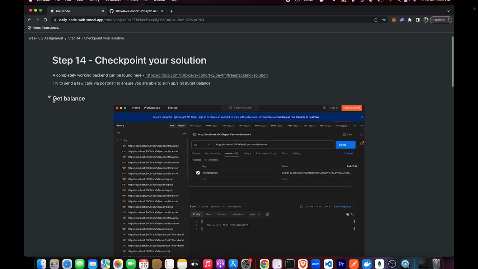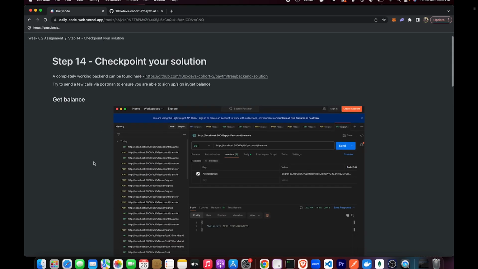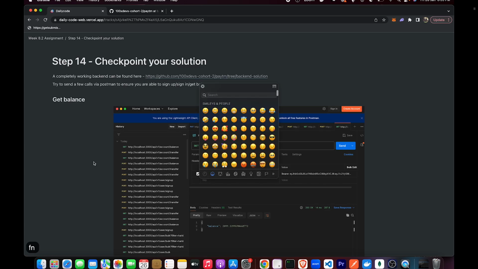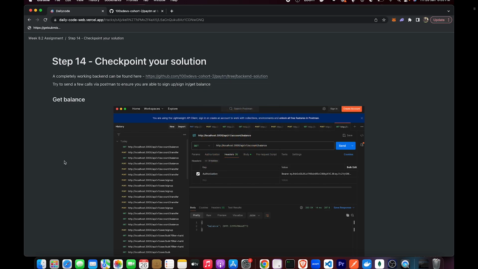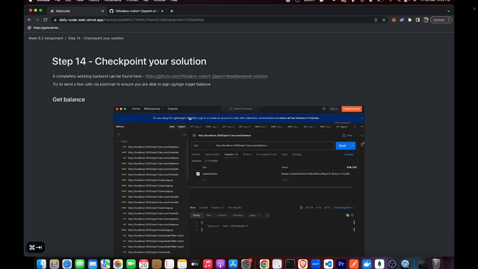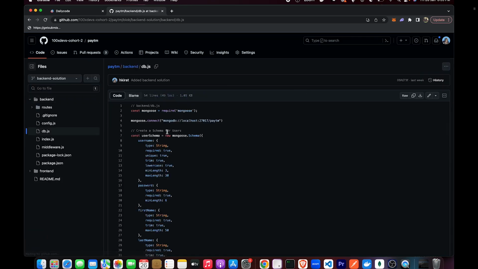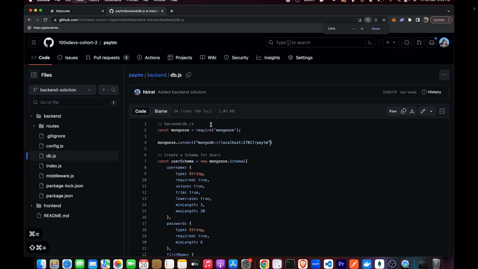By the end of it, try to hit some of these endpoints in Postman and make sure things work as expected. For me, I have MongoDB running locally. If I show you my Docker, there is a MongoDB instance running. It's running on localhost:27017, which is why if you look at the solution here in db.js, the URL that I'm connecting to is localhost:27017.